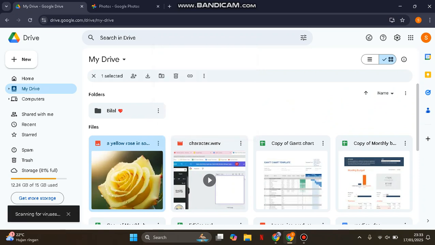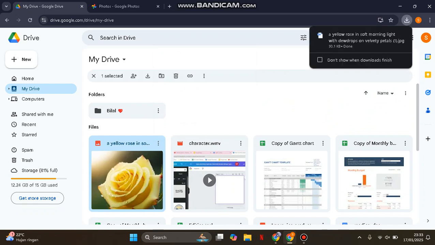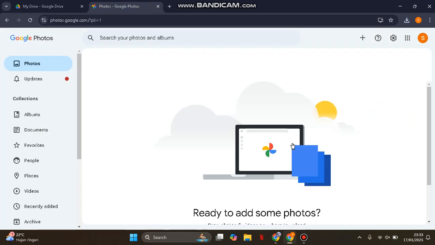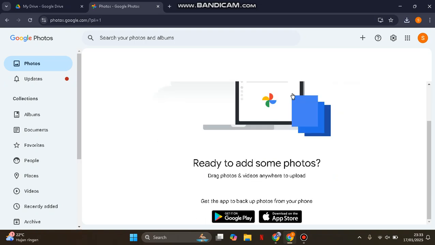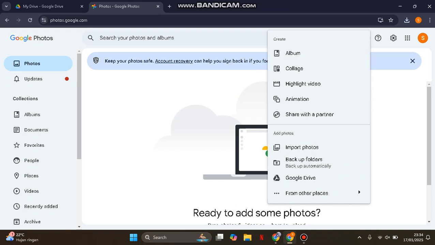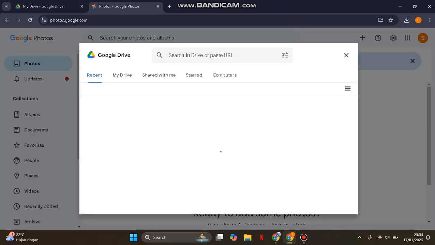And once the photos are downloaded, you can use Google Photos upload options in Drive. So open Google Photos in your browser, this one. You can click on a plus icon and choose to add photos. Here you can go with import photos or you can just go with Google Drive. So let's try to use Google Drive.